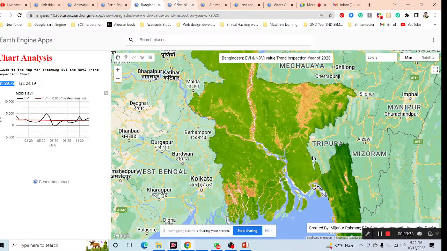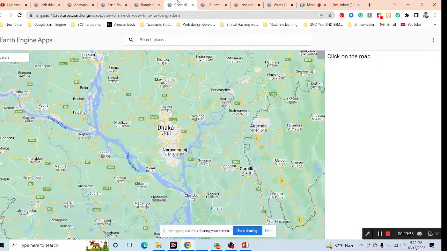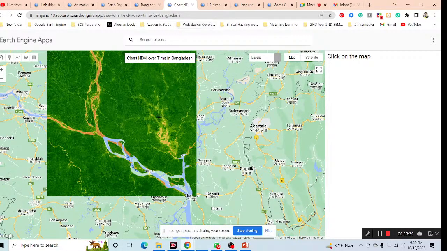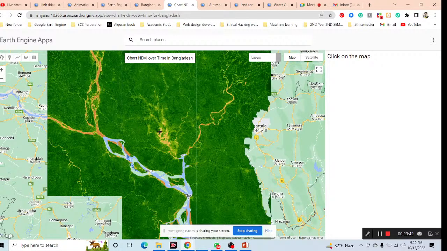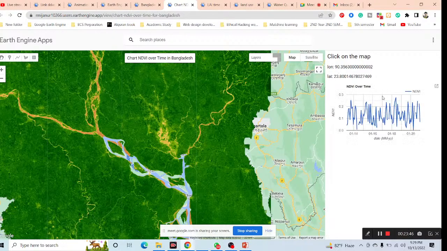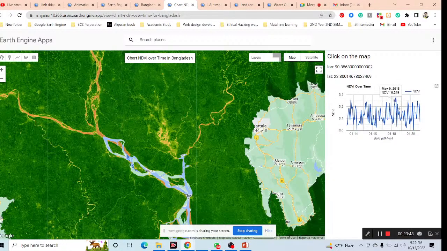Also you can see this is another web application for making the time series chart of Bangladesh. Anyone can use the application and simply click here. We can get the specific coordinate and see the condition of the time series chart for that coordinate. We can easily get a total of 20 years of time series chart of the NDVI.